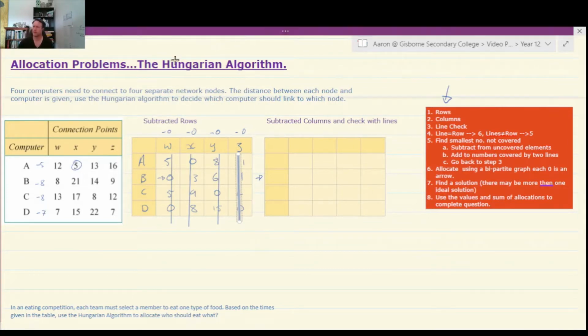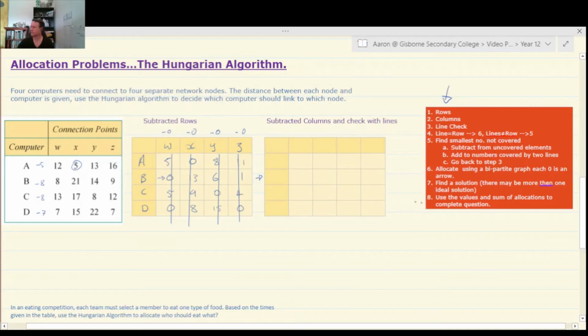Now, the next part that we ask is, does the number of lines equal the number of rows? We've got 4 lines, and we've got 4 rows. So that's a tick, it does. Probably haven't made that really explicit: if the lines equal the rows, go to step 6. If the lines don't equal the rows, you go to step 5. We'll do a problem with that later.